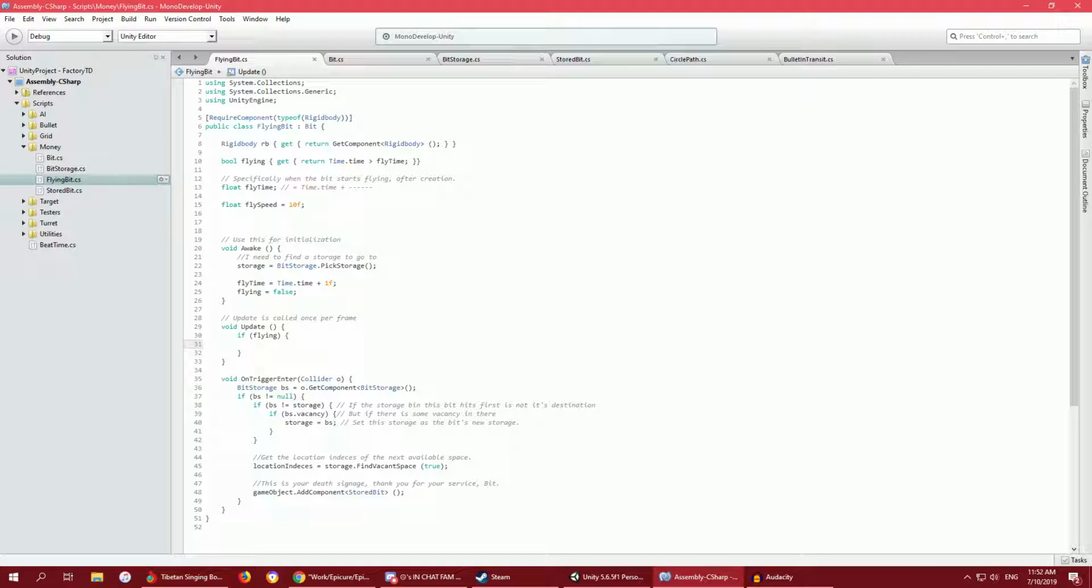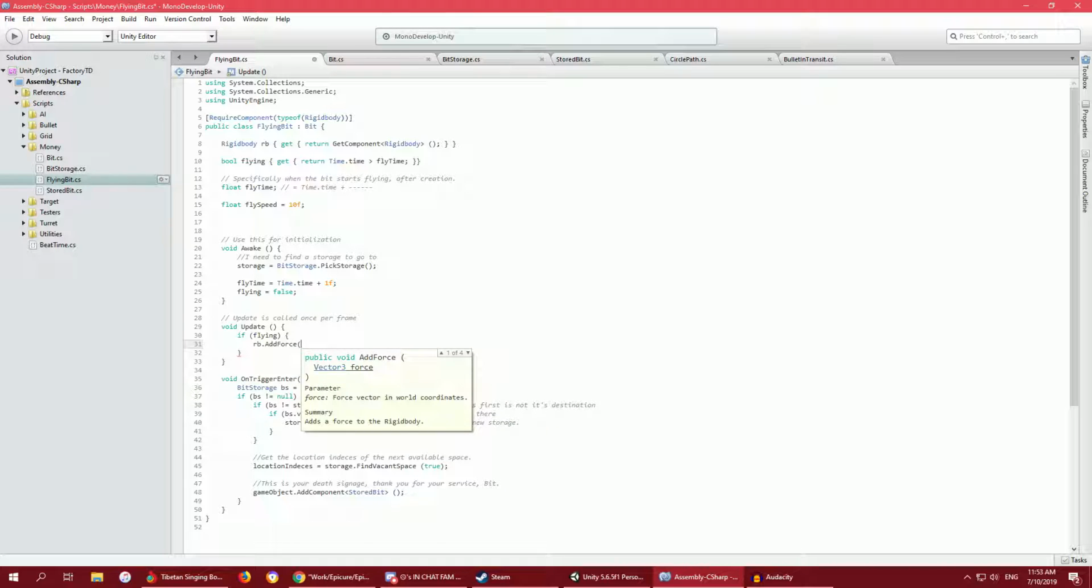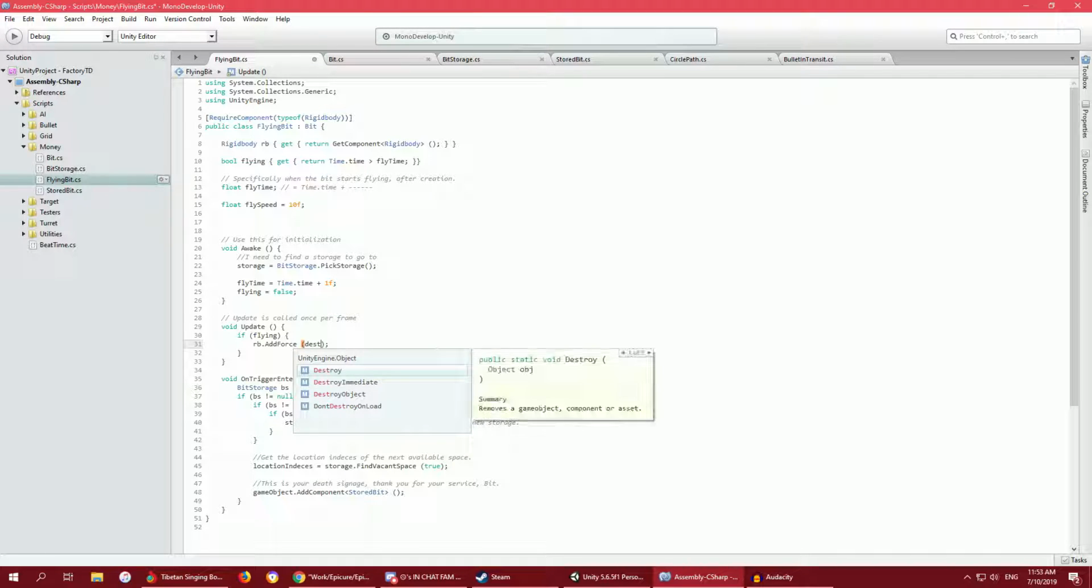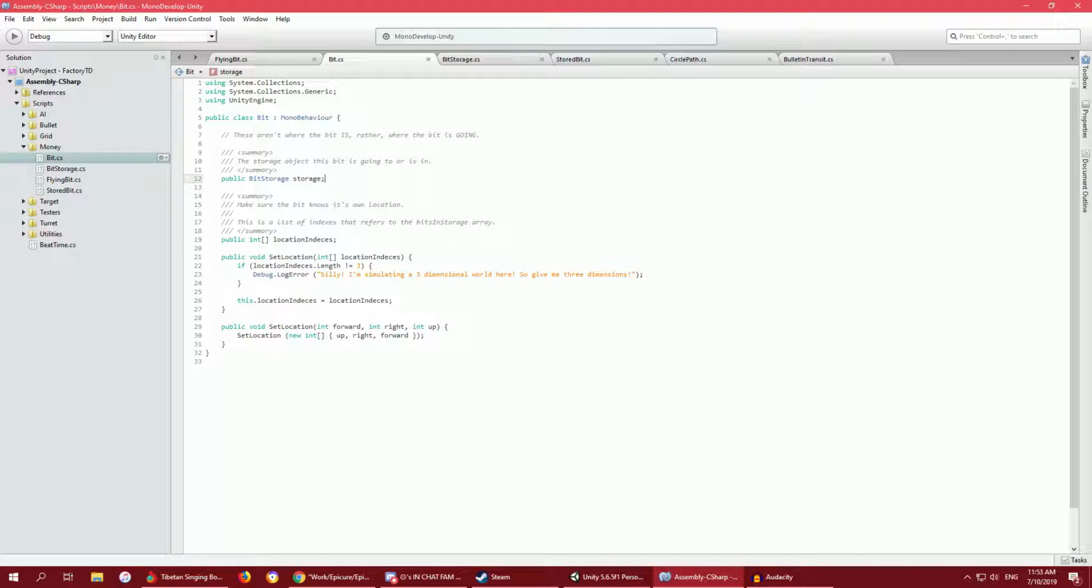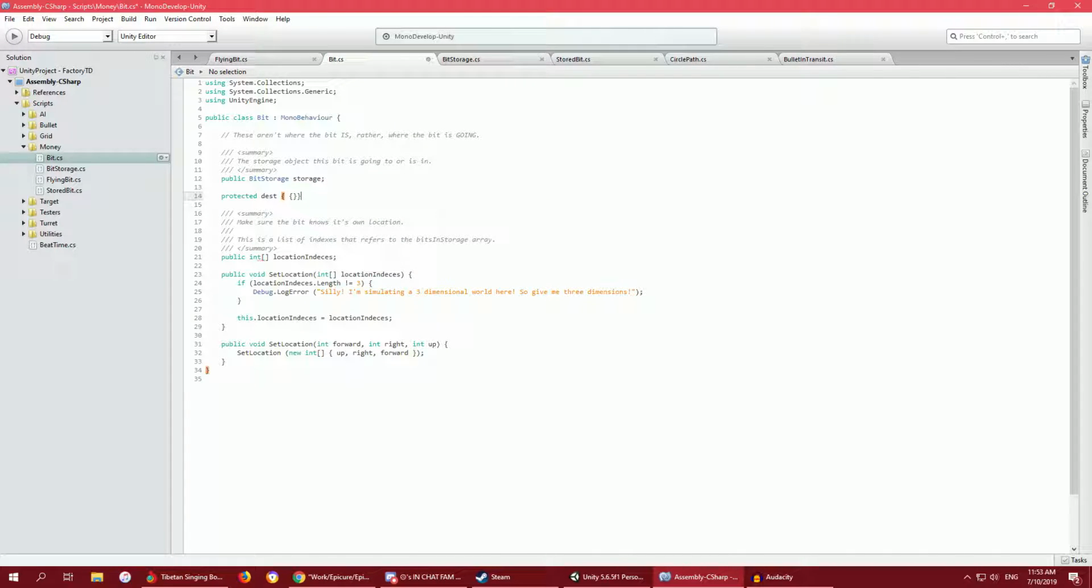Anyway, so now flying, this is what we're going to use with the rigid body. So right now I'm just going to do rigid body, add force, add position. Add force, and the force is going to be pointing to a specific thing. Now, one thing I'm going to do is make a code inside bit, and I'm going to call it, I guess, dest. Dest is always a nice one. So dest, and I'm going to go to bit, and put it under here, protected dest, and I'm going to use another one of those fancy gets. Oh, protected Vector3. So protected Vector3 dest get, here it is.